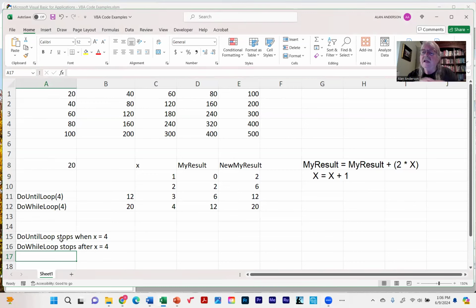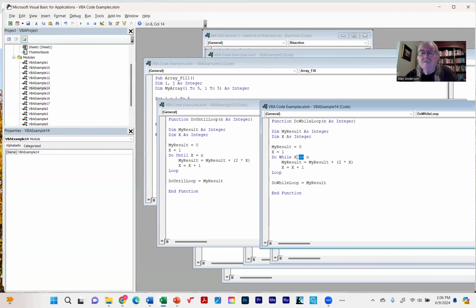So you would use the one that reflects what you actually want it to do, but you can see you could use either one of these. All you'd have to do is adjust this number, this right here.